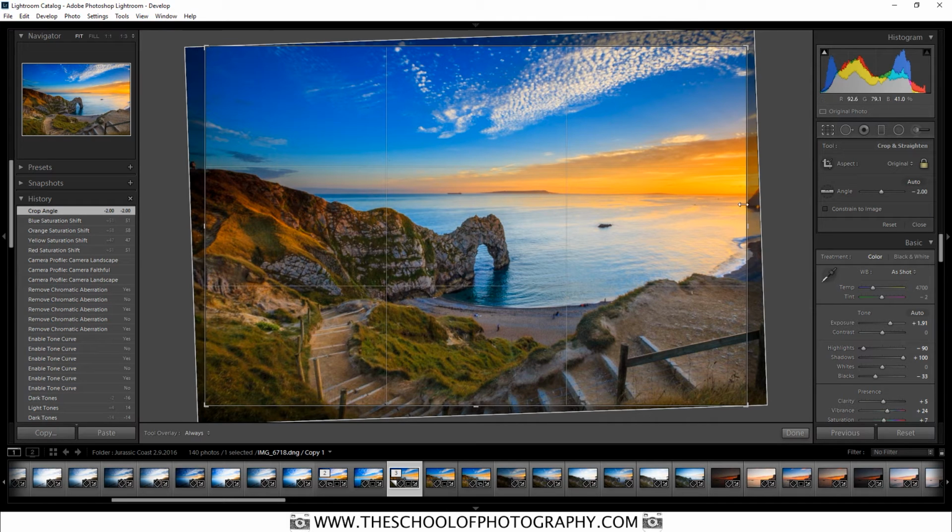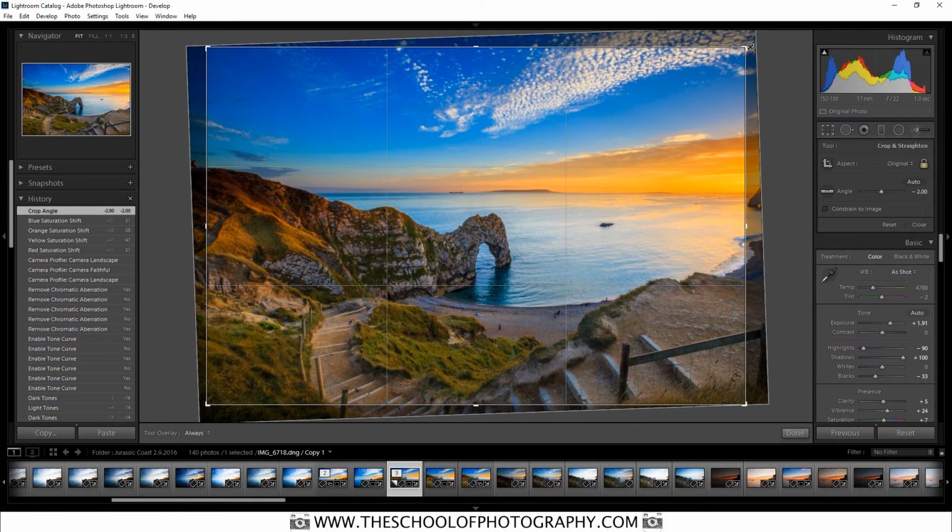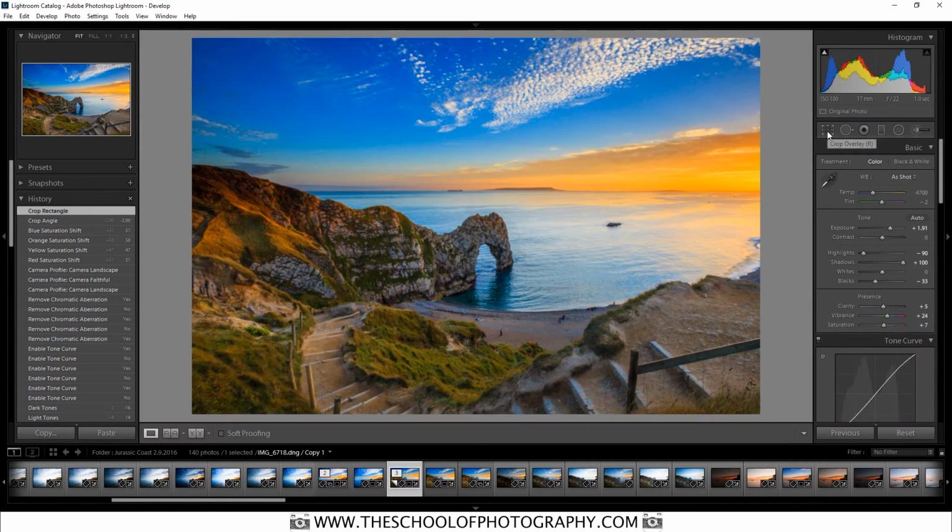I'm going to come in a little bit here as well, because I might as well crop that cliff out now that I can't see it anyway. Click the crop tool again, and then you've got a nice straight horizon line like this.